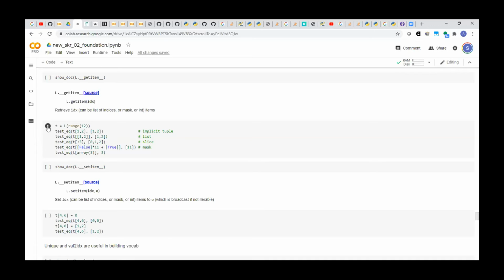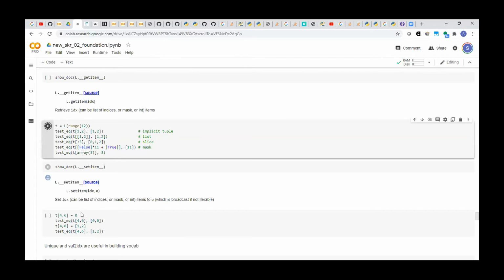So that's fairly self-explanatory. This is the interesting thing, as compared to a list, that you can do with an L: set multiple values using set item, multiple indices you can set the values of. So T of 4, 6 I made 0, so you can check that they become 0 at indices 4 and 6. And then you can give it a value 1 and 2, and then you check that they have actually gained the values 1 and 2.